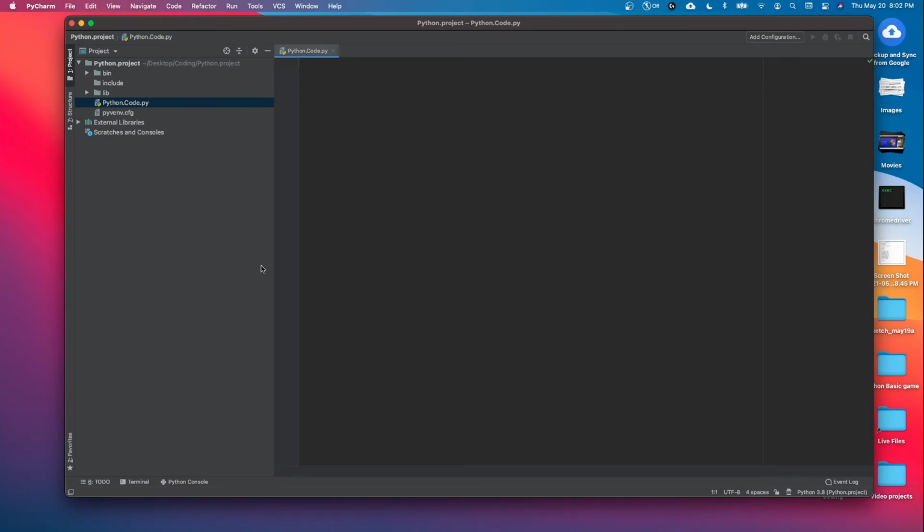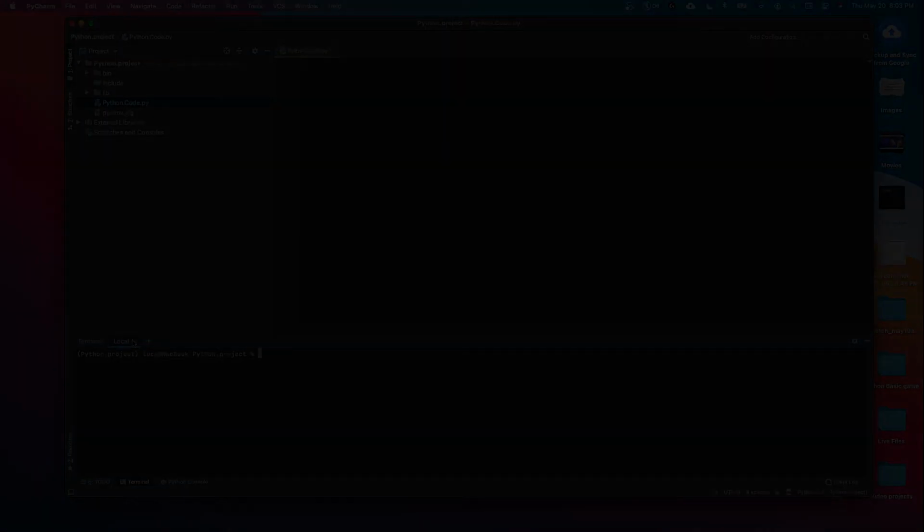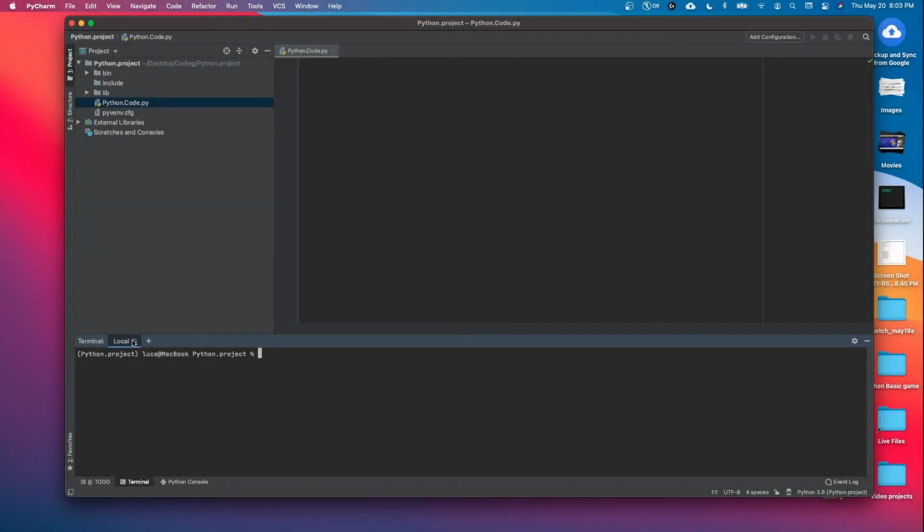And if you want to go to terminal, you're going to go here. And here's your terminal for this directory. I'll probably make a video in the future on how to use terminal for beginners. But that's basically it. And that's how you set up PyCharm.